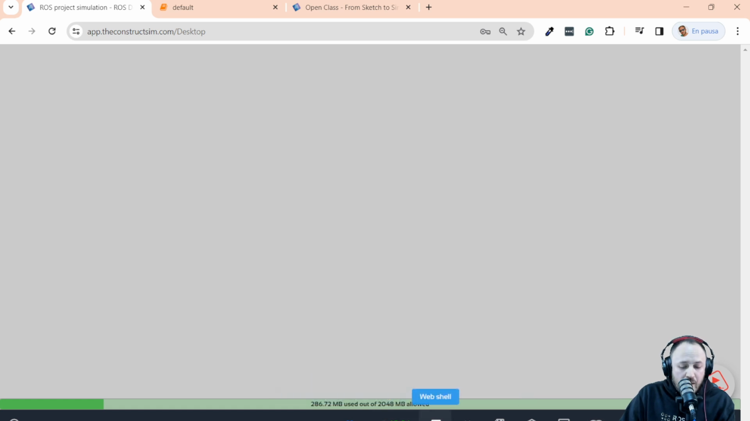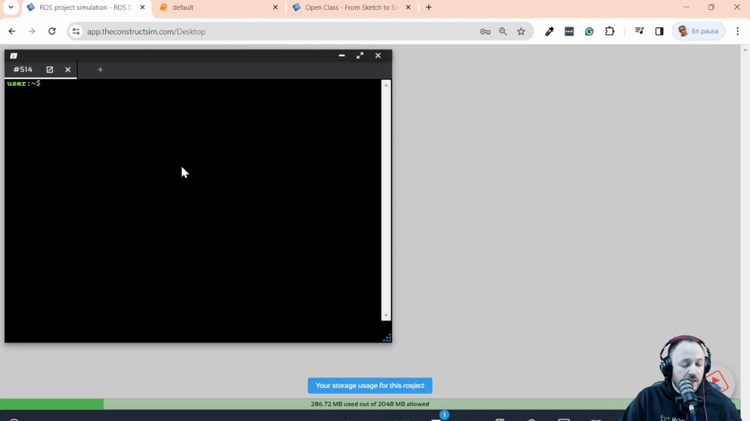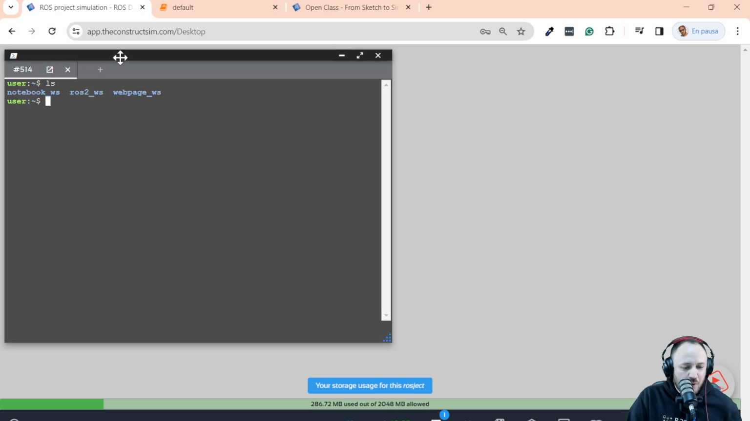In order to open a new terminal, you have to go to the main rosject page, which is this one. And here on the bottom side, you are going to find several icons, which allow you to open different tools. In this case, we are going to click on the first one, which says Web Shell. By clicking here, this is going to open a new terminal. This is a regular Linux terminal. So here you can type commands and see what's inside this rosject.